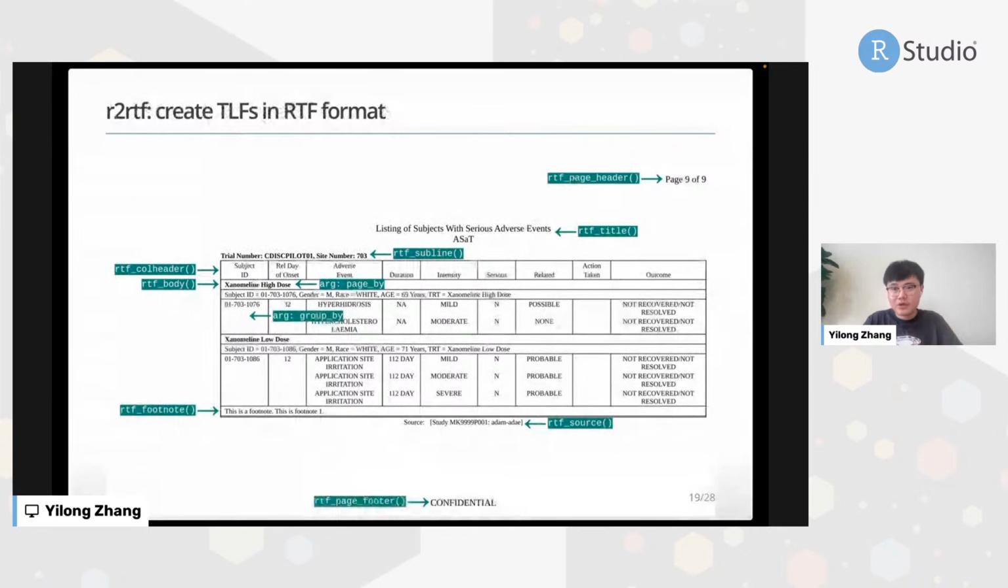So the first one is about r2rtf. It contains several functions that are piped together to generate the RTF format. That basically assumes the data set is already available. For example, you can handle that in tidyverse or another package. Once the data set is available, r2rtf will format it into RTF for production.